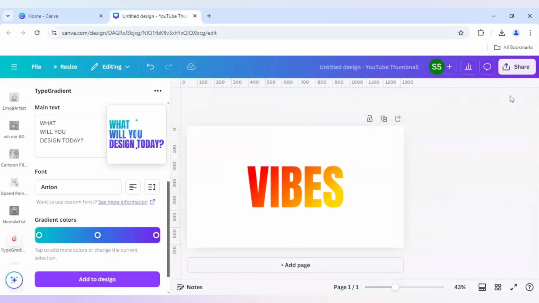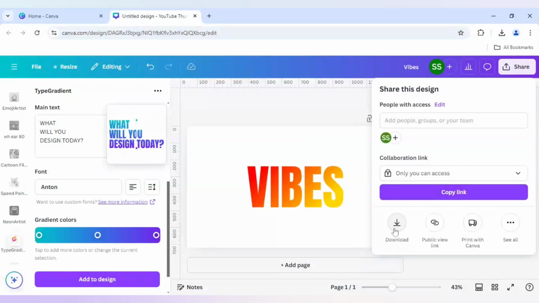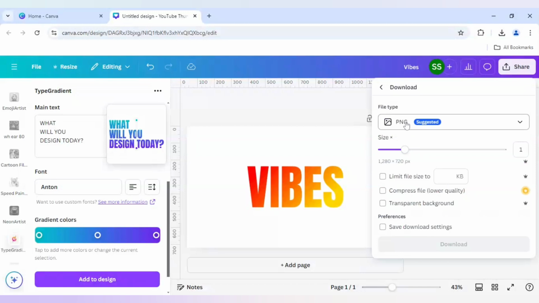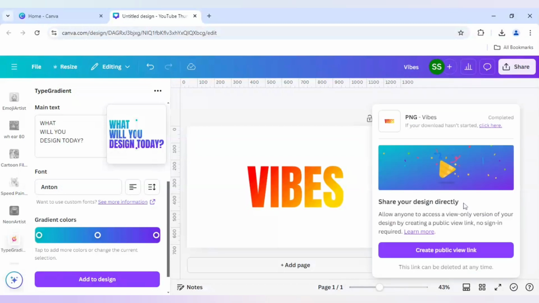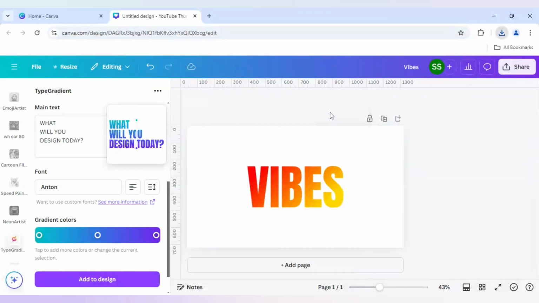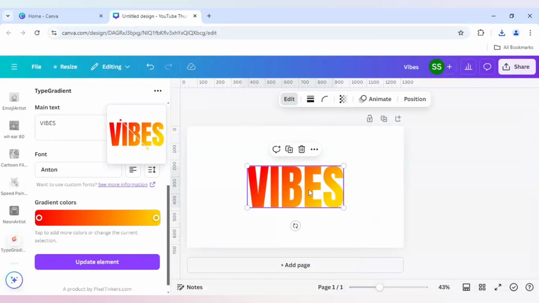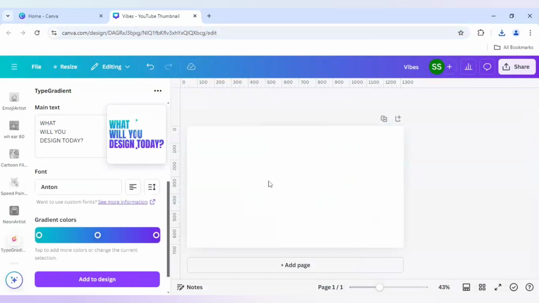After middling it, I will click on the type icon here and write vibes to save the document name, and I will click on share, click on download, and make sure the file type is PNG, and click on the transparent background icon and hit download. So as the download is done, now you don't require this text.